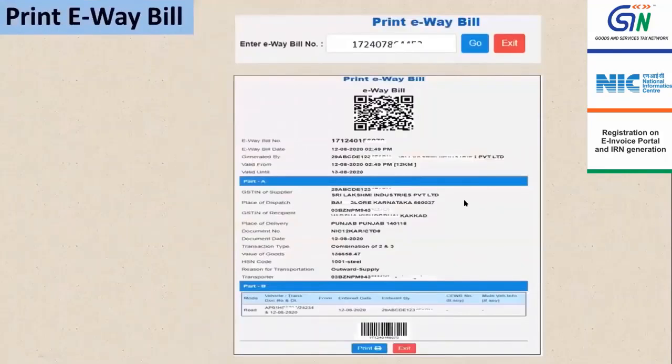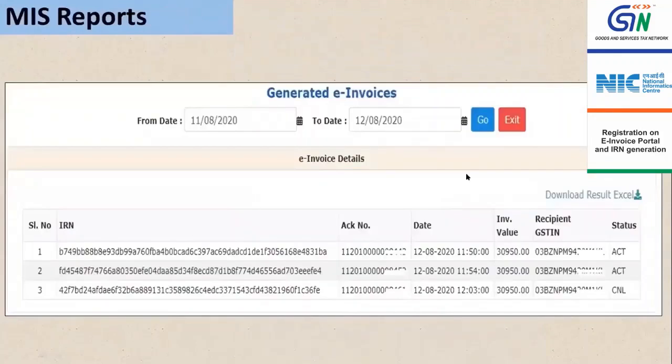You can also print the eWaybill from the IRP portal. So these are the MIS reports that can be downloaded.